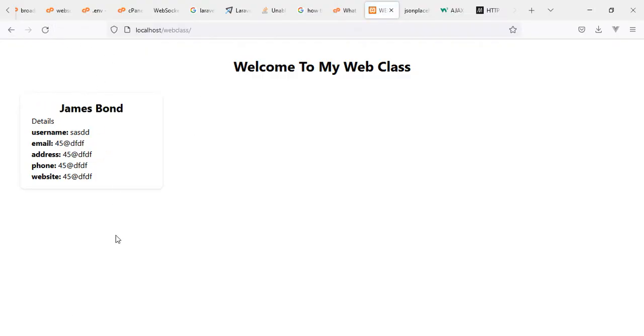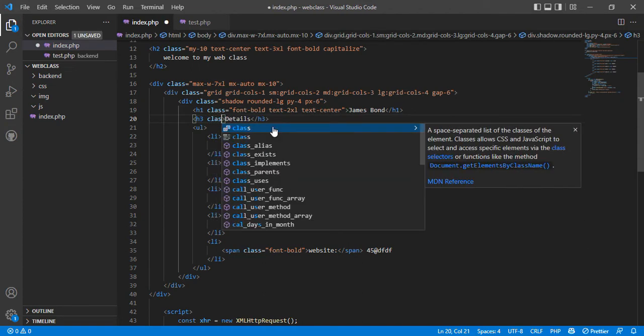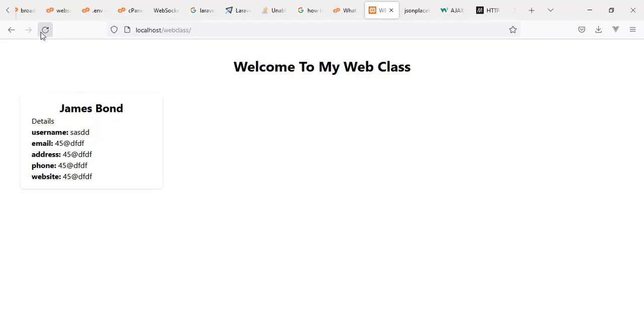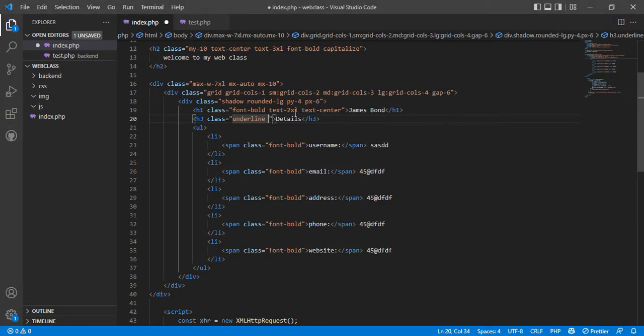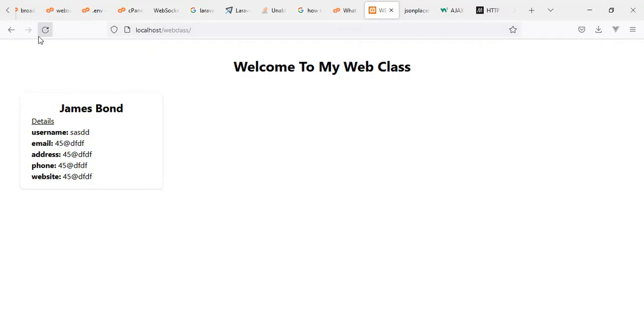So this will be the card for James Bond. Then under James Bond, maybe I'll have a class here, underline. Let's see how it is. I think it's still okay. Or we can just do an HR here to put a header row.